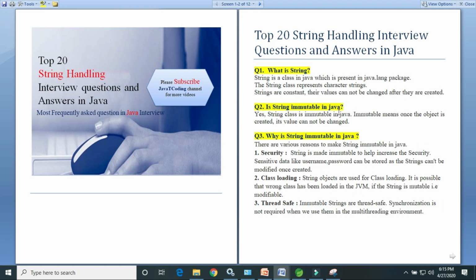Why so? The next question is, is string immutable in Java? Yes, of course, string is immutable in Java. Immutable means once the object is created, the value cannot be changed. Once the object is created, you cannot change the value. Why is string immutable in Java?